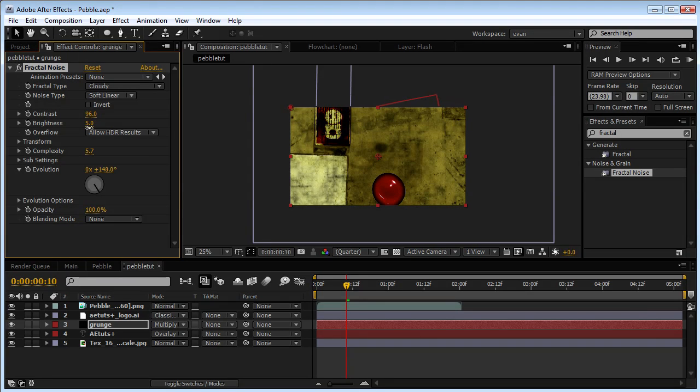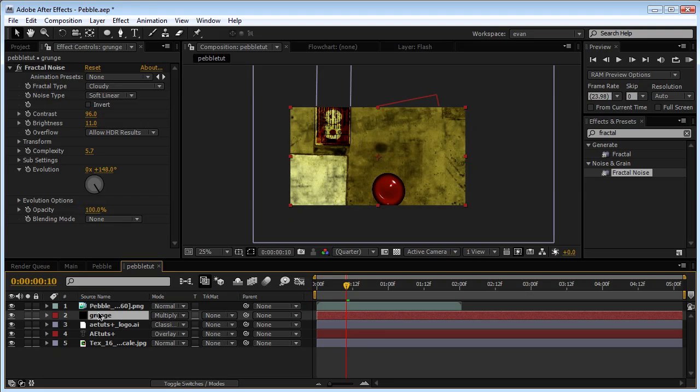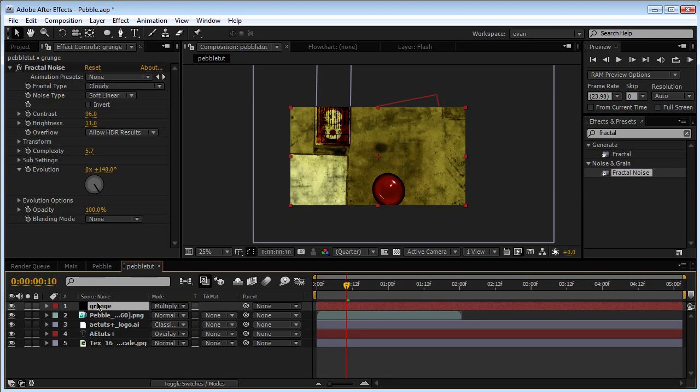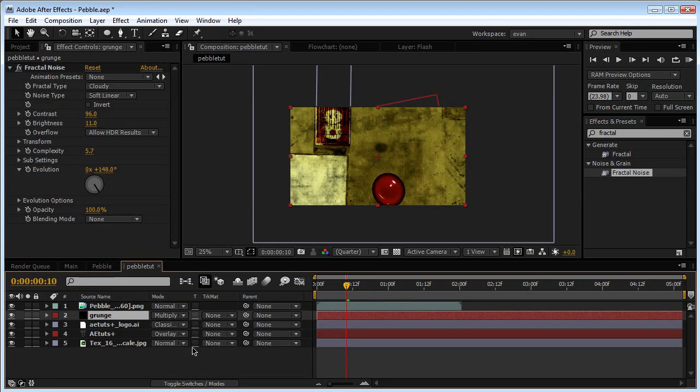And again, you could sit here and tweak this all day. But that looks good. That also works kind of as an adjustment layer. So if we were to put that above the logo, it would change the way that looked. Above the pebble, it would change the way that looked. We don't want it above the pebble because that's obviously supposed to be above everything. Okay, so that's looking pretty good so far.